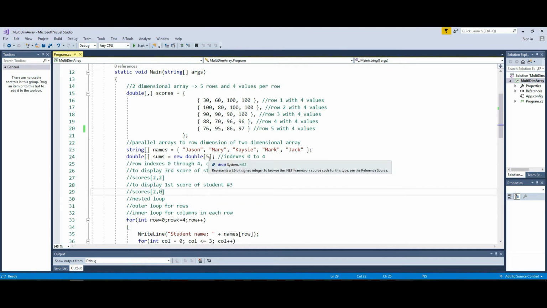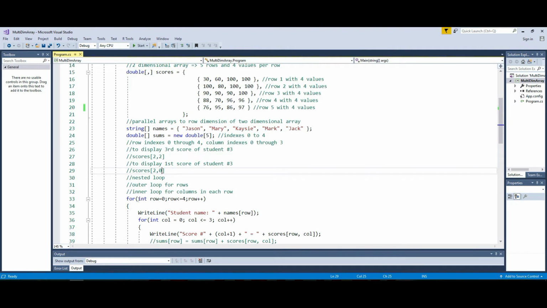So what I did here is I created a nested loop. My outer loop will control the rows. As you can see over here, it runs 0 through 4 because there are a total of 5 rows. Or I could do less than 5. Either way, it's okay. And every time I am looping, I'm displaying the name of the student before I enter the inner loop because I want to display the student name only once for all the scores of that student.